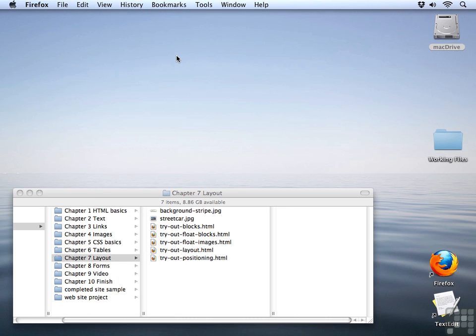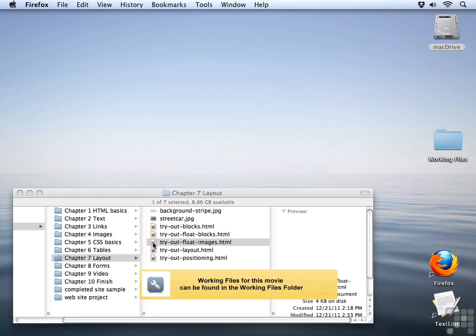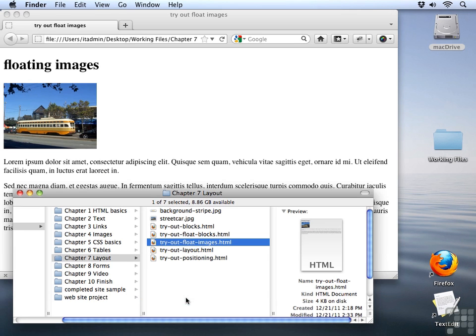We'll start with floats first, and it's probably easiest to understand how they work by taking a look at how images and text behave next to each other. So I've got a file with some images and text in it we can open up. I'll open up the tryout float images file, and of course we'll open it up in the browser first, and I'll open it up in my text application as well.